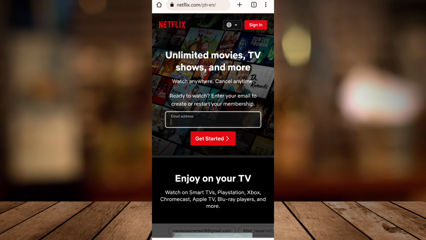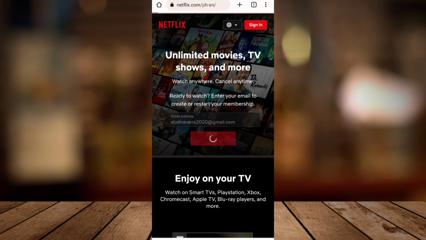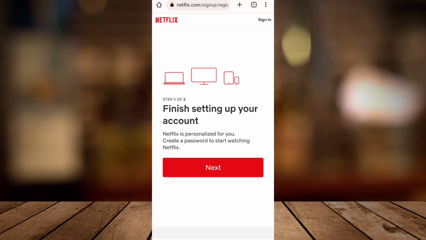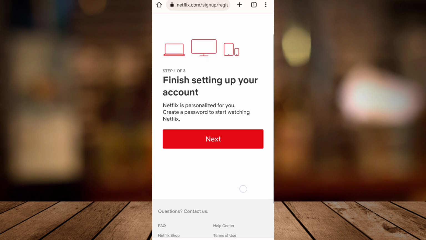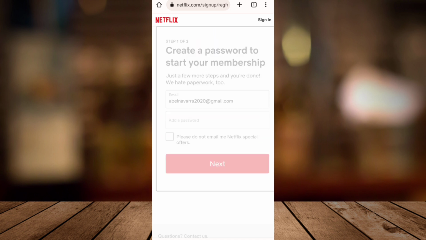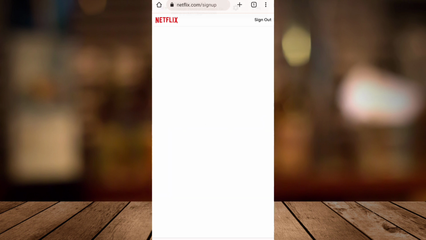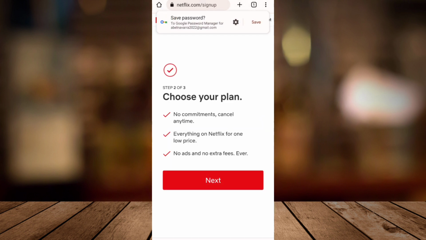Then you can see "Ready to watch? Enter your email to create or restart your membership." For this video, I will just put in this email and tap Get Started. On the next page, you will find "Finish setting up your account." So you just tap on Next. Then you will find this Step 1 of 3. Create a password to start your membership. Once you put your password here, you will go on to Step 2.